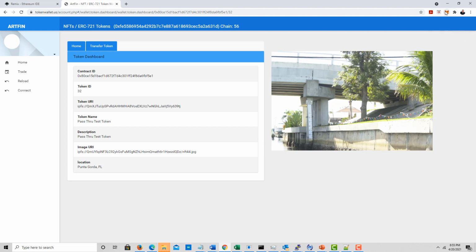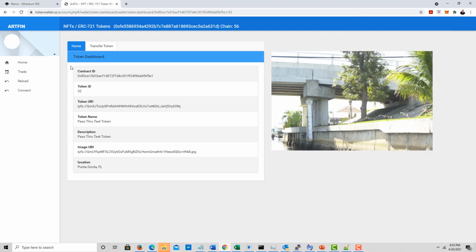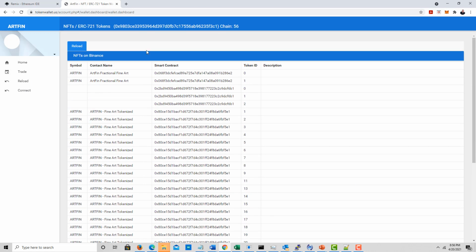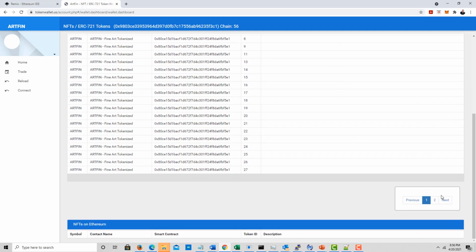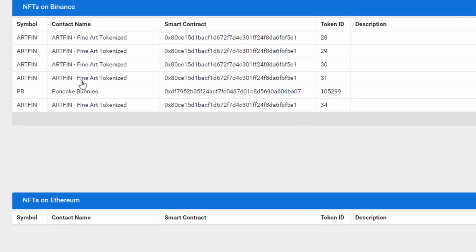So what I'm going to do now is switch back to my main account because I've got a bunch of tokens there and I can show you how this works. So now I've connected back to my main account. I go back over to here and say reload. Okay, so now I have all the tokens that are in my wallet. And you notice this is my development account, so I've got a ton of tokens. What I'm going to do is go down here and go to page 2. Now you see that I've got mostly ARTFIN tokens, but I actually have a Pancake Bunny token that Joe transferred from his account. He transferred it to me using this application.